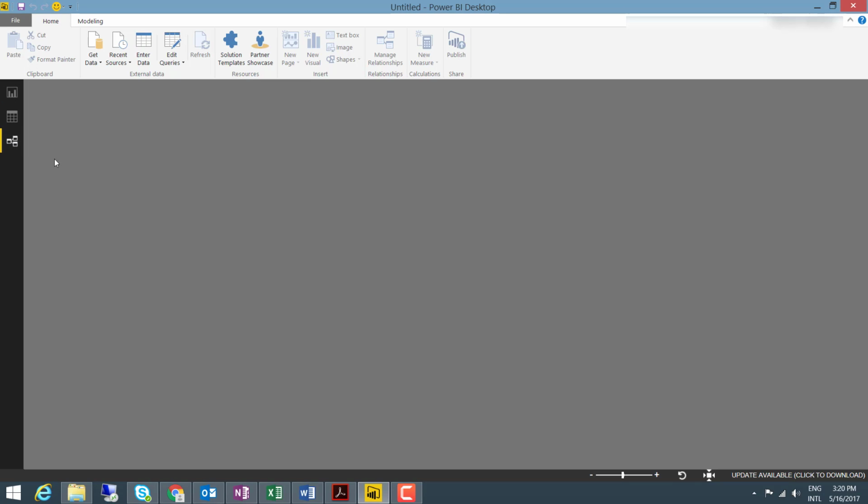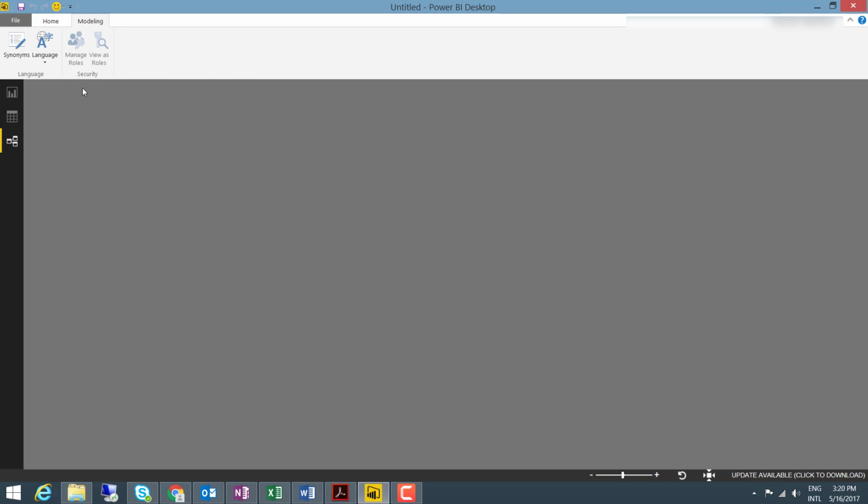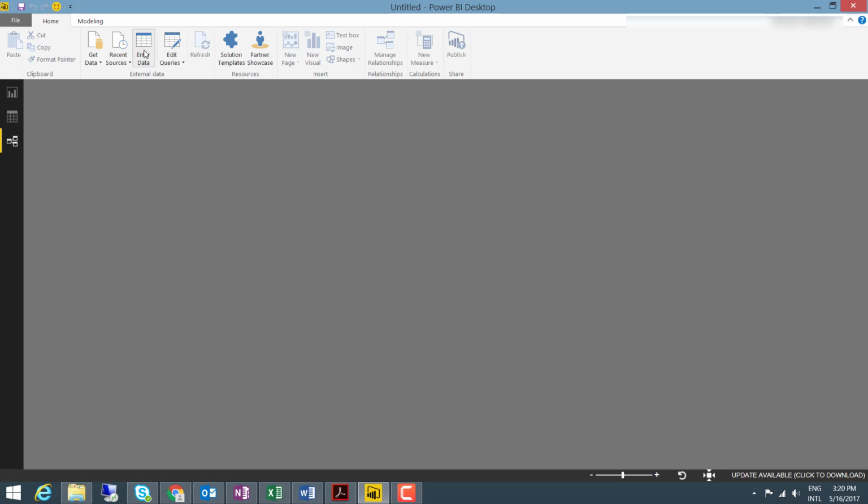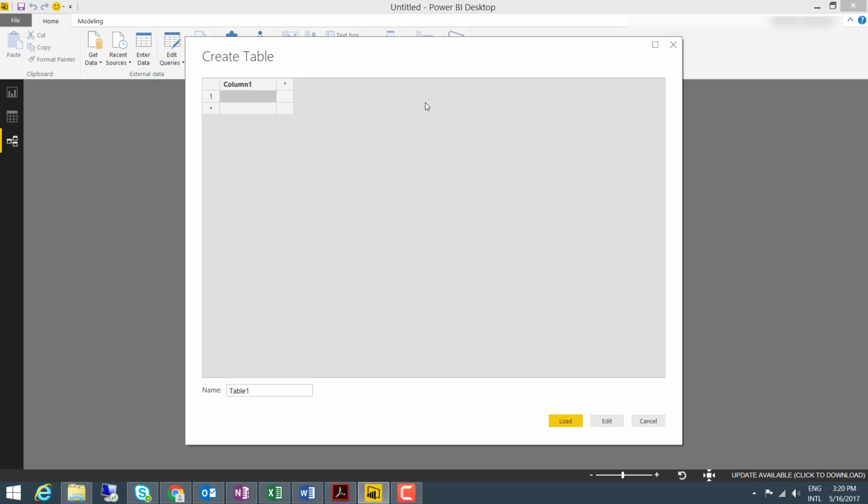If I go to the Modeling section, I can see the same options, but in the Modeling tab I can see synonyms, language, and here we can create row level security roles. Alright, if I choose Enter Data, it is going to ask me the format, how many columns I need and how many rows or what data I need to enter.